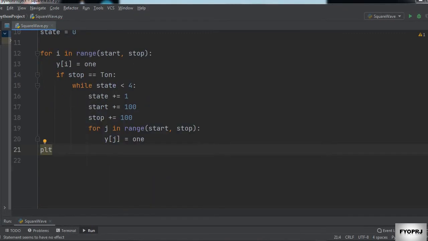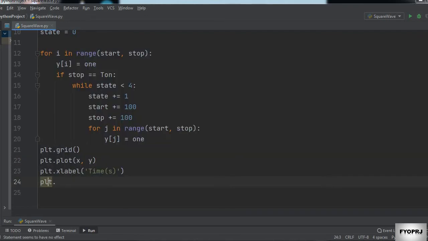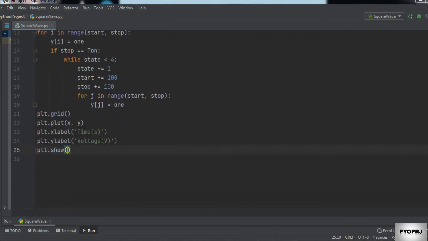plt.grid(), plt.plot(x, y), plt.xlabel('time in second'), plt.ylabel('voltage in V'), plt.show(). The output is in the form of a pulse wave.